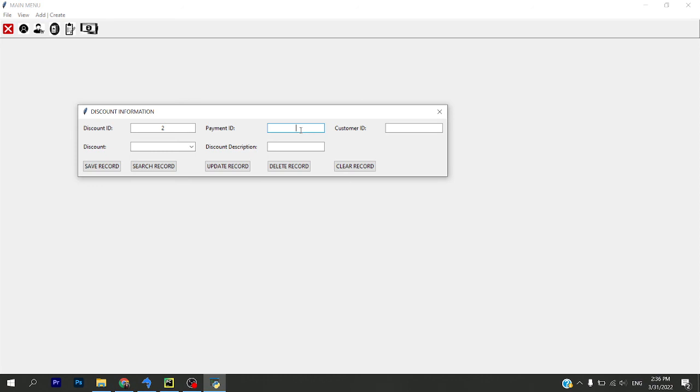Tapos, 1. O sige, try natin, no? 1 siya. Tapos, customer 1. Discount. Ay, sa discount pala, meron tayong category nga. Sabi kanina, 1 is equivalent to 3%, 2 is equivalent to 5%, and 3 is equivalent to 8%. So, sige, 1. Description, 3%. Ay, hindi. Wait lang. Meron na pala kanina. 2% naman. 5% promo.